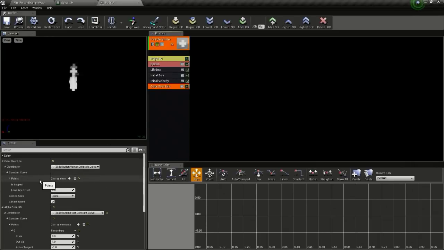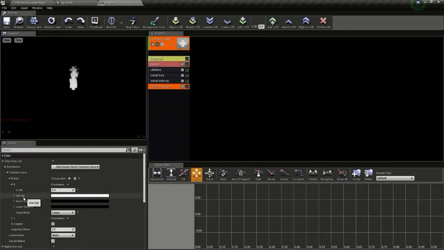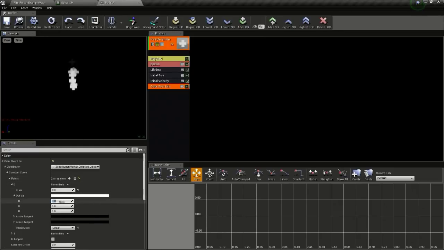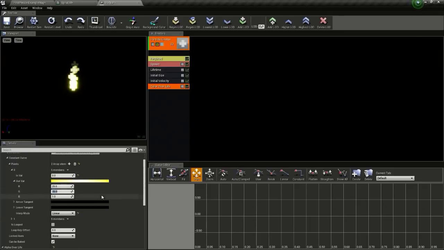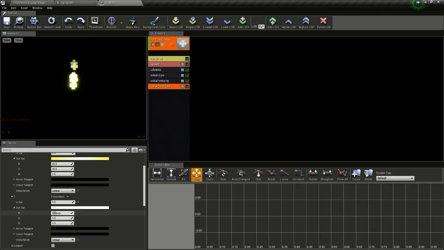Then I will change the color. So the first color is going to be 25 and 25 in the green and the red, and the last color is going to be 0.5 and 0.5 for R and G, then 0 for blue. So it kind of looks like this.